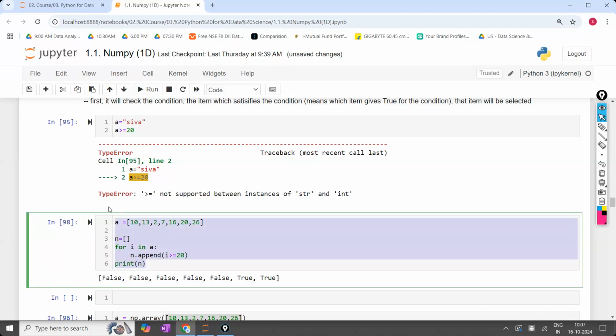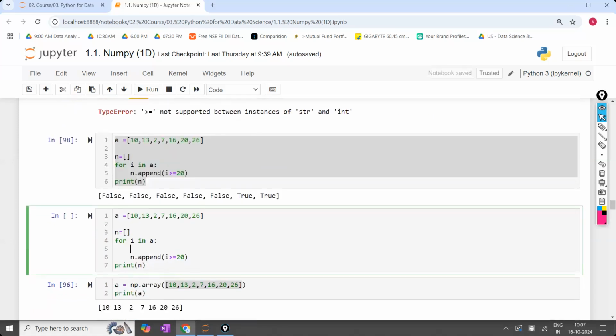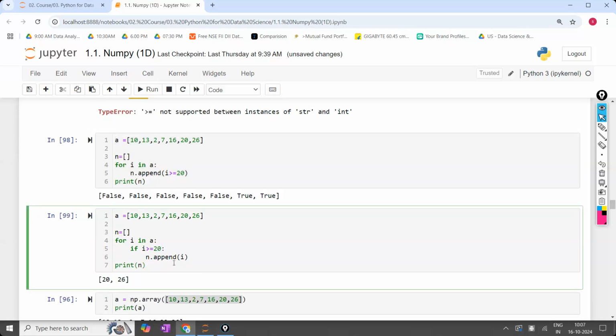Now the same example, copy and paste. Now I'm not writing it to directly append the Boolean value. If i is greater than or equal to 20, that i value only has to be appended. Now what is the answer? In this case, the answer is 20, 26. You can observe the difference clearly. Whichever value satisfies the condition, that number has to be appended. Earlier, it was every condition's output.